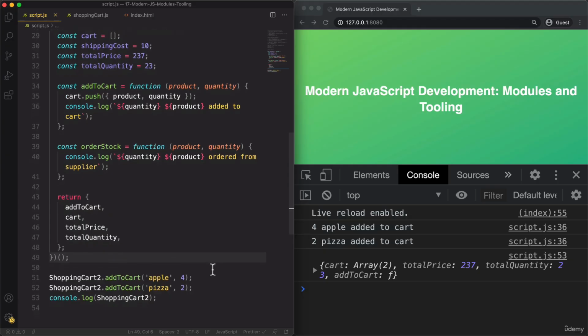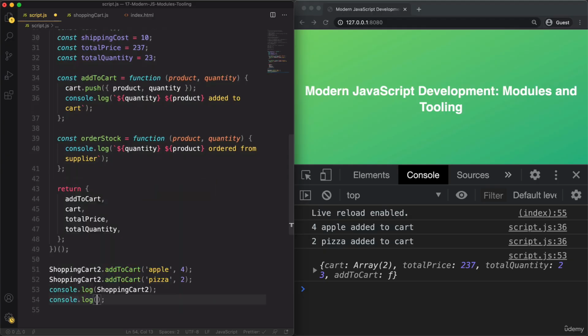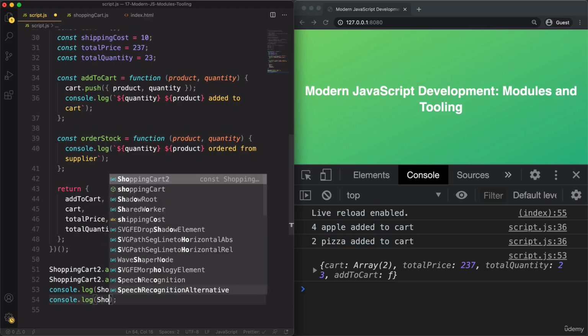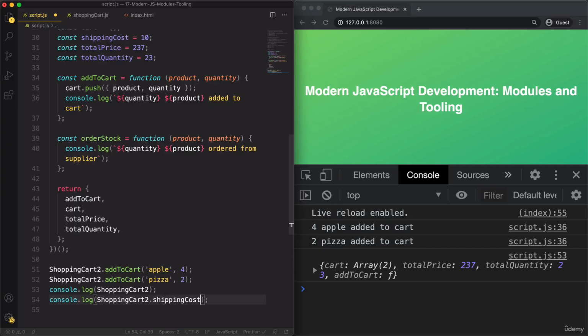But of course, on the other hand, the properties that we basically wanted to make private are not accessible. So we cannot do this, right? So they are undefined. All right. And that's actually it. That's the implementation of the module pattern.